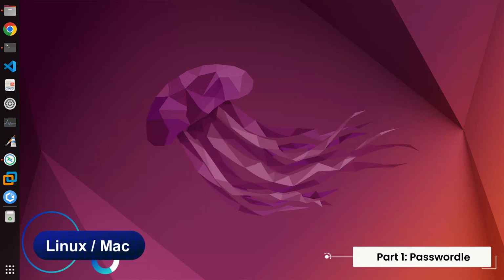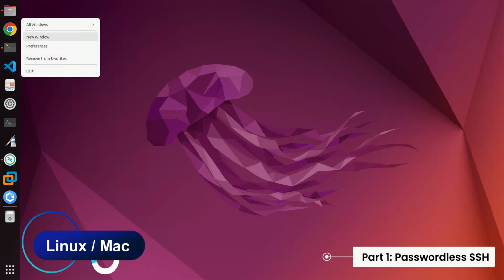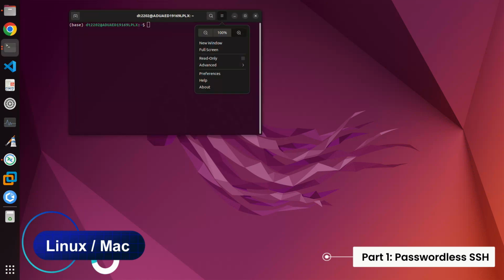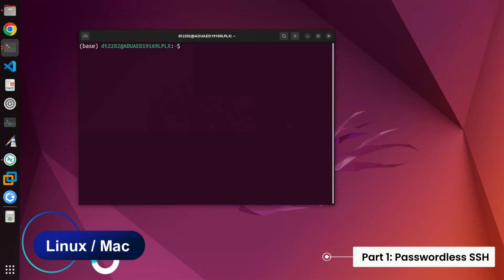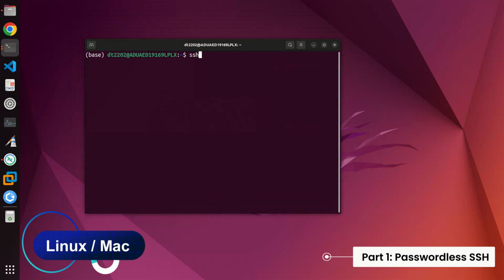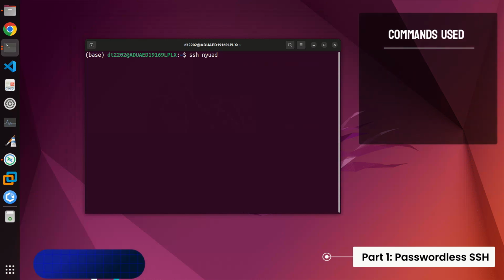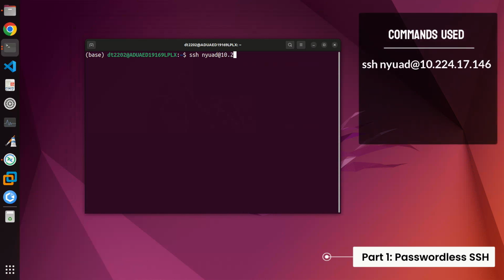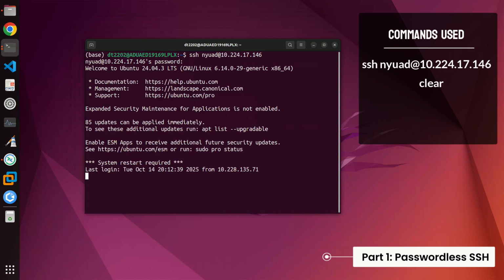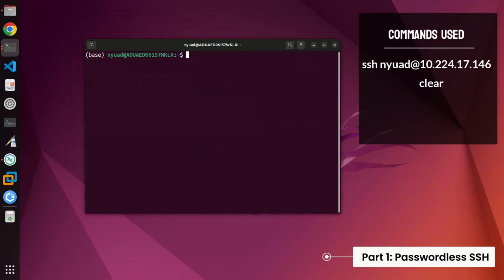So at first in the Ubuntu system, open a new terminal. So let me zoom this so that it's easier to see. As you can see, when I try to SSH into my remote system, which is hosted at this IP address, I have to type in my password every time I try to log in. And if you are frequently using this, typing your password every time is quite cumbersome.